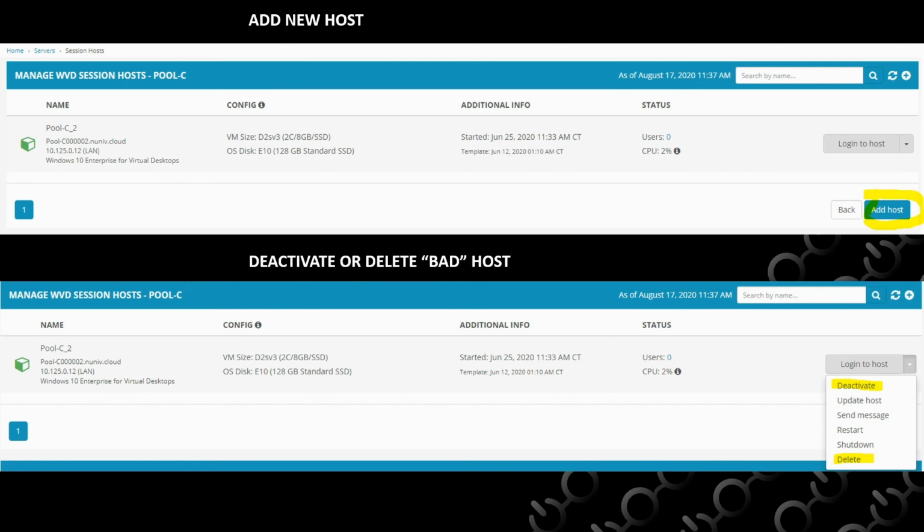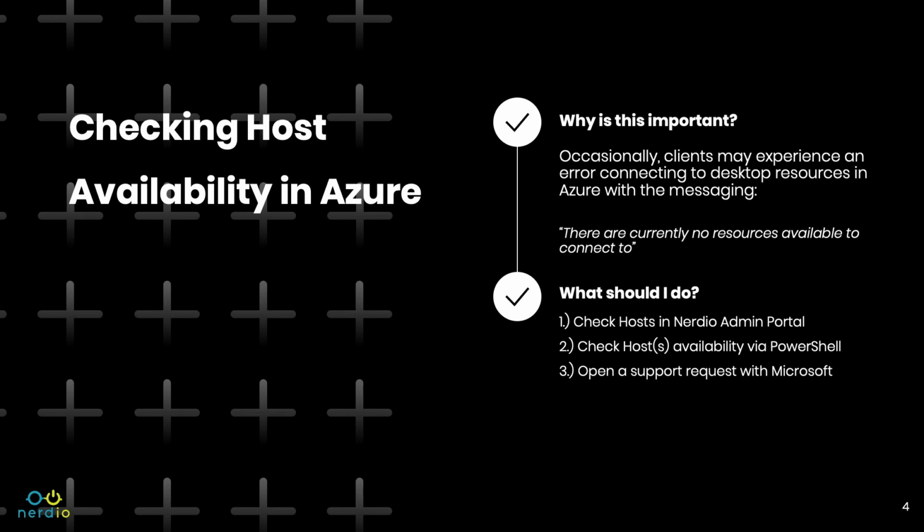Now let's take a moment and recap what we've discussed. The concern is that users may receive an error: there are currently no resources available to connect to. The resolution is the following. Check the host that user belongs to and its status in the Nerdio admin portal. Check that host's availability with PowerShell. Remedy by creating new hosts, but also consider opening a support request with Microsoft alongside that to better determine why this is occurring.